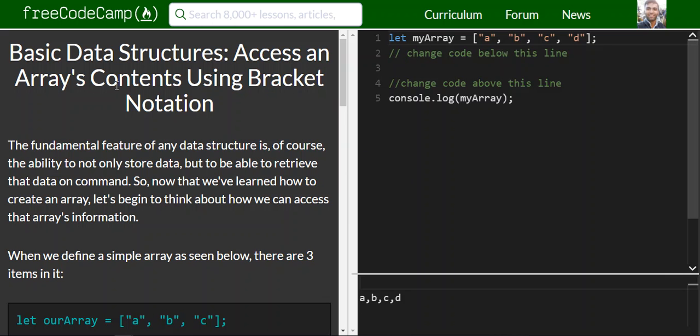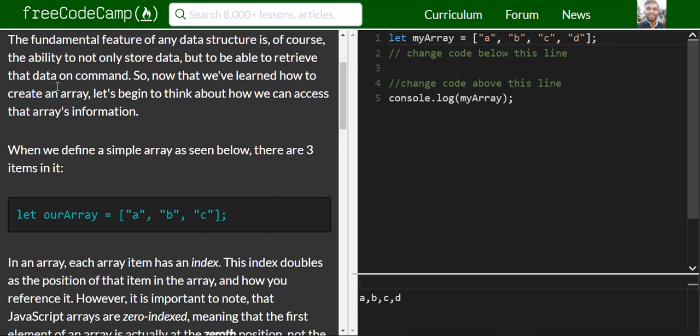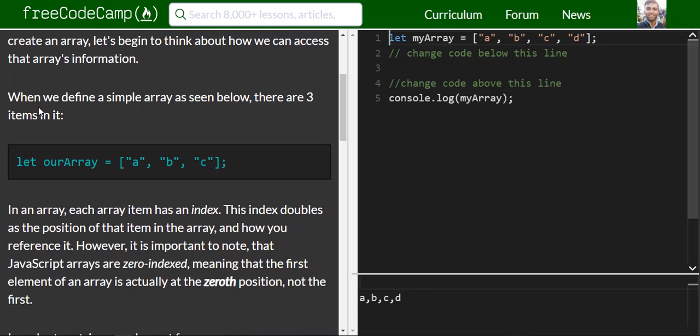Alright. So the second challenge is access and erase content using bracket notation. The fundamental feature of any data structure is of course the ability to not only store data but to be able to retrieve that data on command. So now that we have learned how to create an array, let's begin to think about how we can access the array's information.